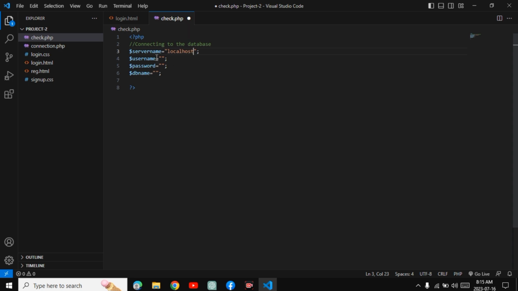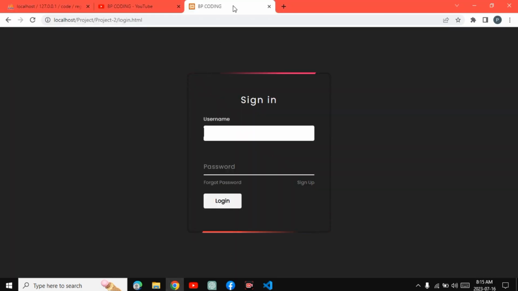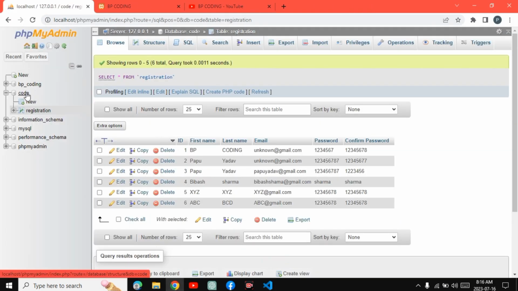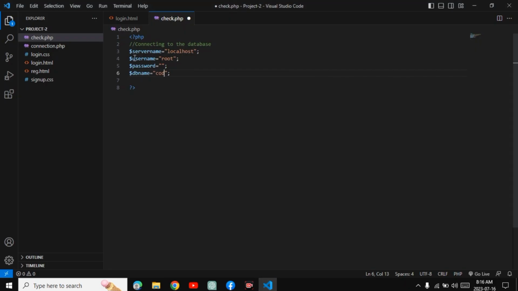After that, username is root, password is blank, and let's check what's our database name. So inside it our database name is code, so let's write it down here, code. We are using XAMPP, so all this stuff is necessary.